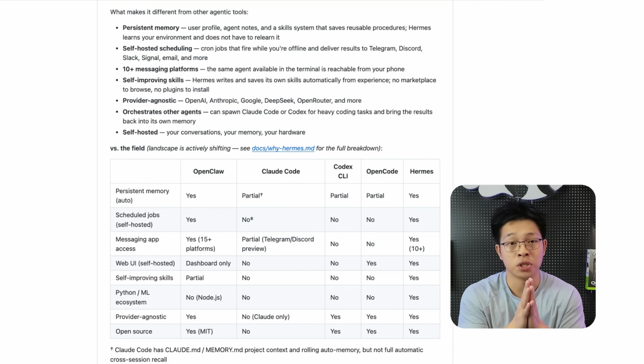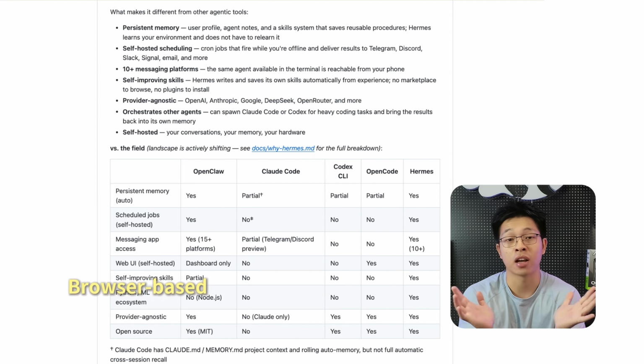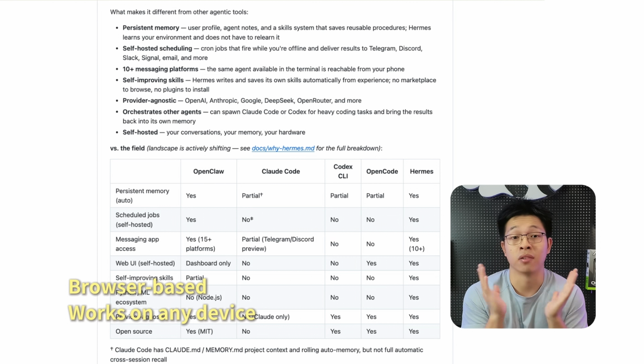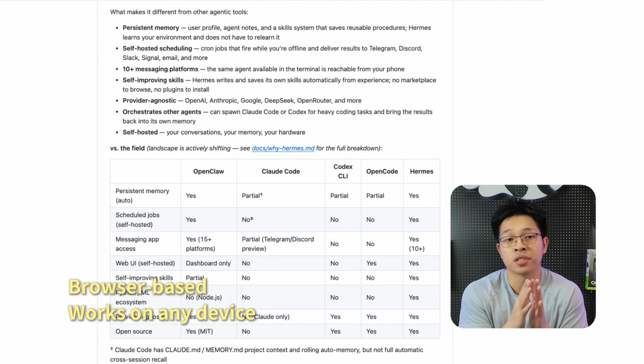Here's the key advantage. Because this is Hermes, all of your conversations are stored in memory. You can pick up where you left off from last week. It already knows your context. No need to explain yourself every single time you open a new session. Same agent, same memory, same conversation history. Any screen, anywhere, this is my personal favorite.